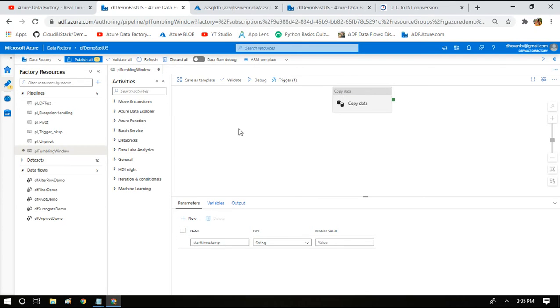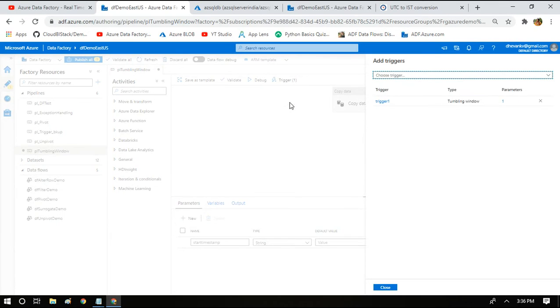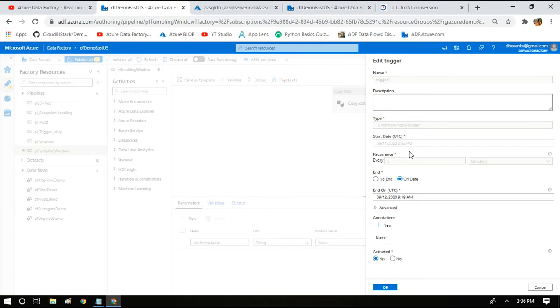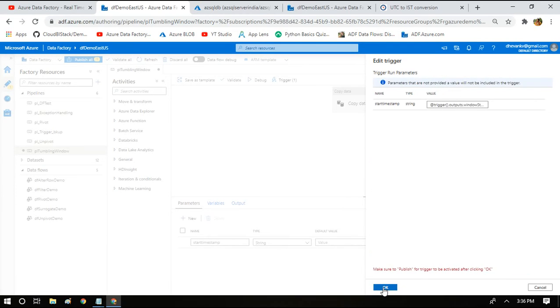Before that, we will check if this copy data activity, or this pipeline, has a trigger associated with it. This trigger one is what I just showed you. This is the tumbling window trigger, which started yesterday, 9/11, at 2:52 p.m. UTC time. Every 5 minutes it's running; it's activated. If you click OK, it will ask you for the expression to assign the value to the start time stamp, which is our pipeline parameter.